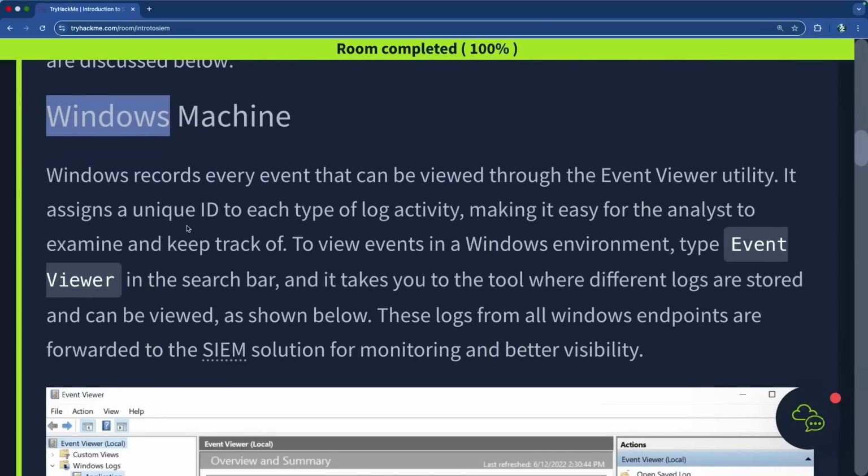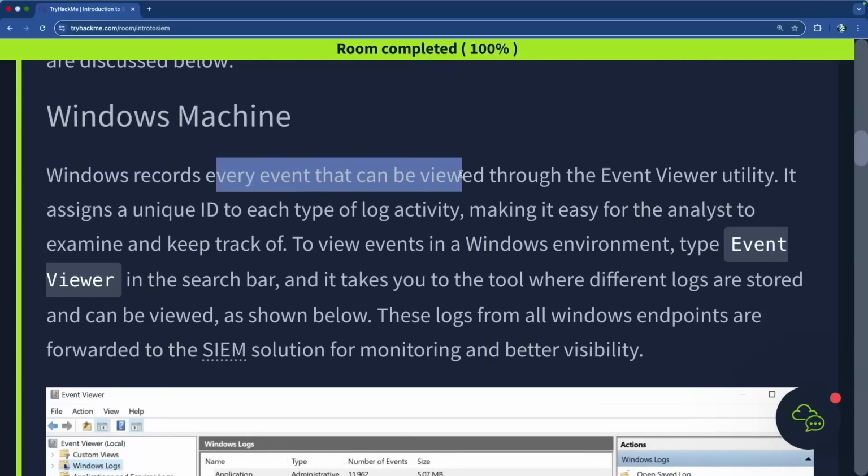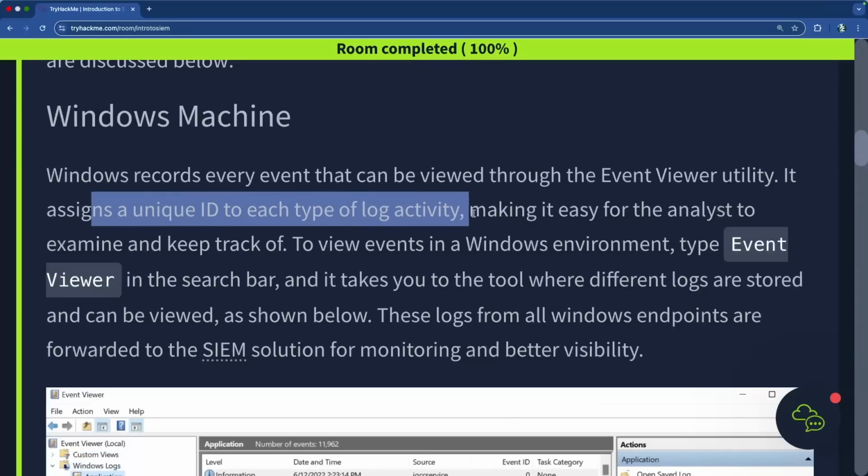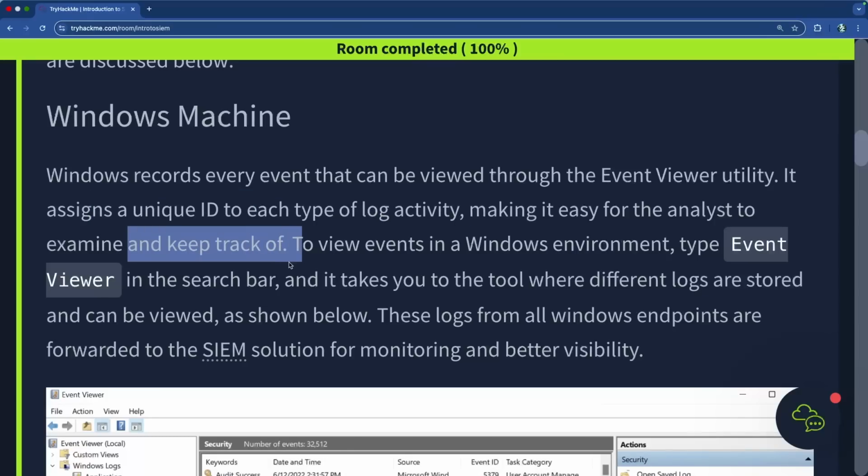So Windows records every event that can be viewed through the Event Viewer utility, and we did that in the last video, so go check it out if you haven't seen it already. And then it assigns a unique ID to each type of log activity, which makes it easy for the analyst to examine and keep track of. There are literally thousands of event IDs that belong to Windows machines.